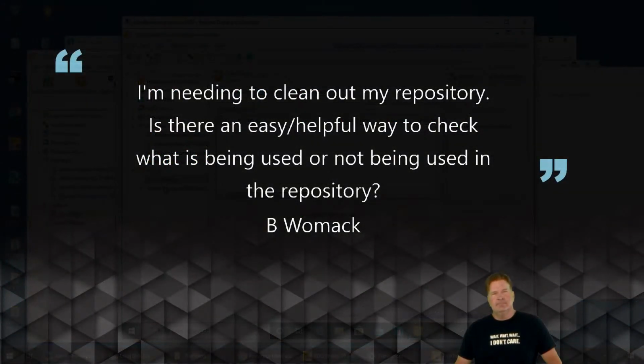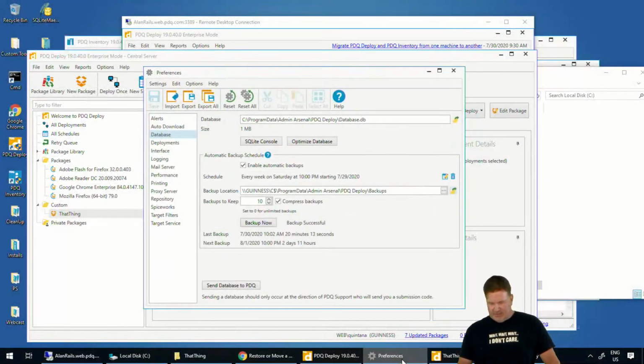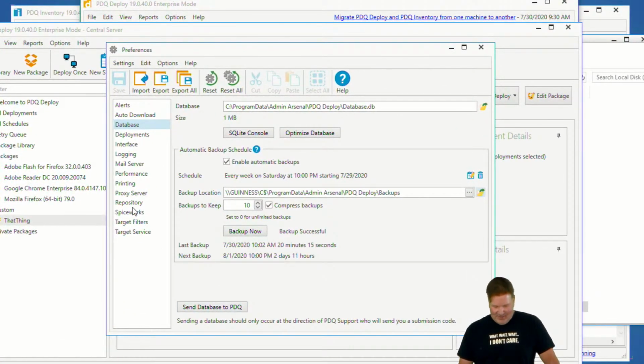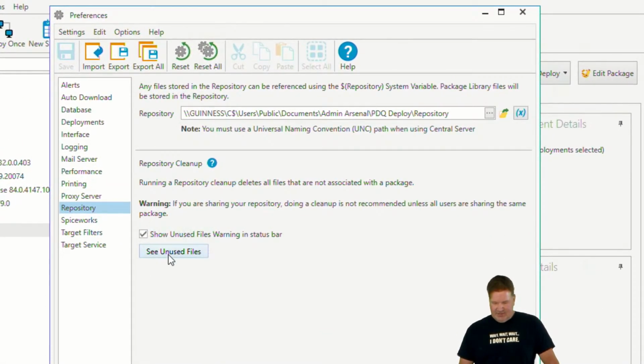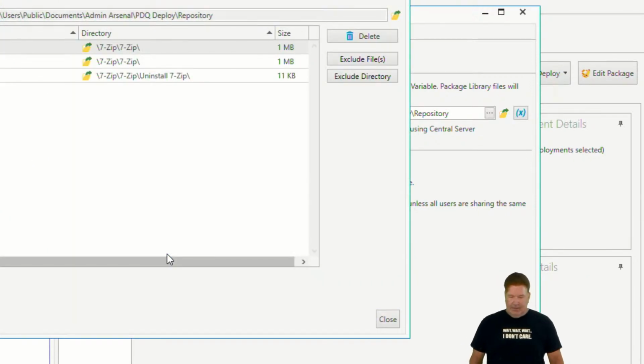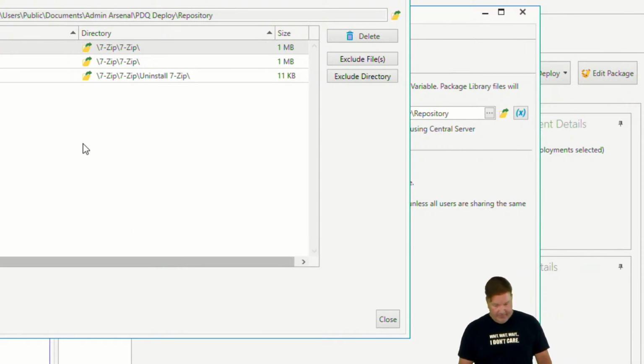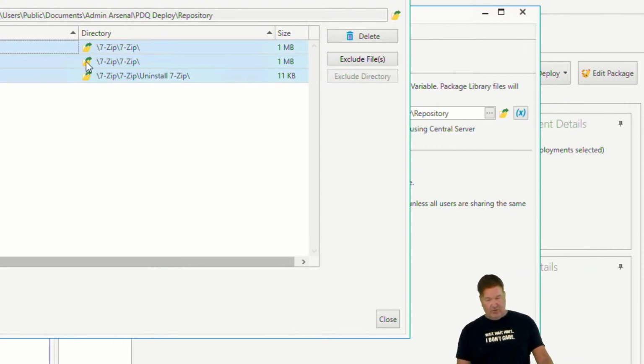I'm needing to clean out my repository. Is there an easy or helpful way to check what is being used or not being used in the repository? Sincerely, B. Womack. All right, so if we go to options, preferences, which is open, so I got to grab it from the bottom. Go to repository, right here. See unused files. So check it out. That 7-zip that I renamed or didn't need, those are the unused files. Truly, it's as easy as Control-A and then delete.